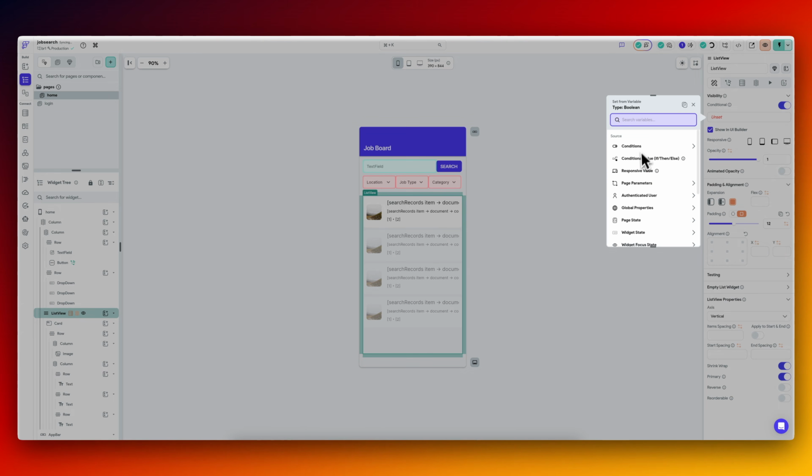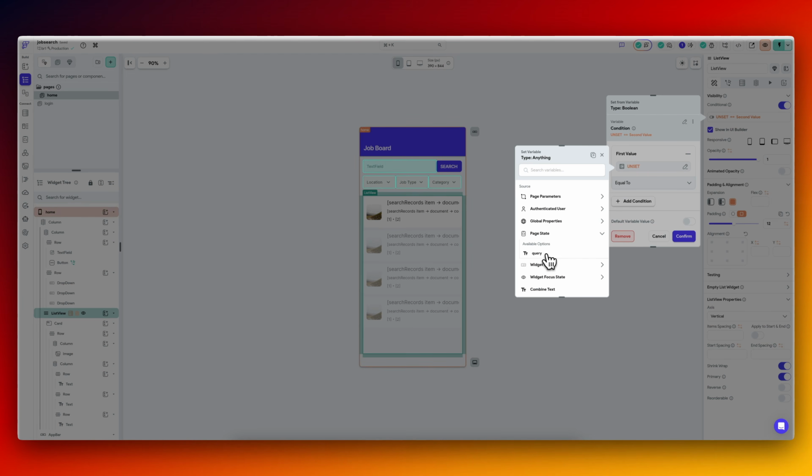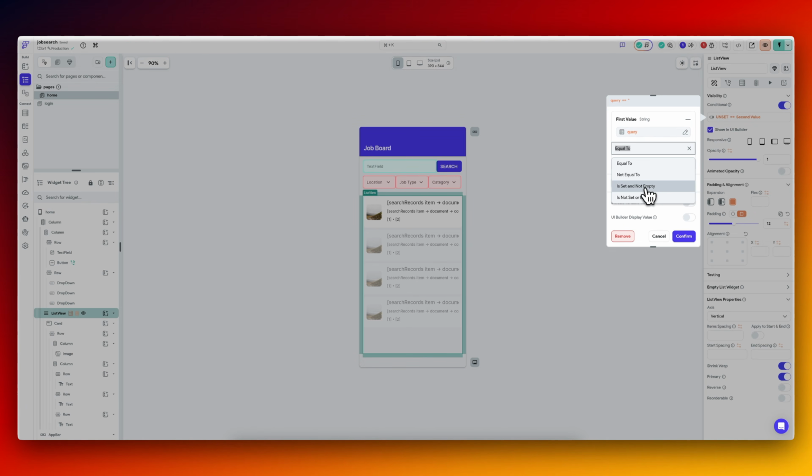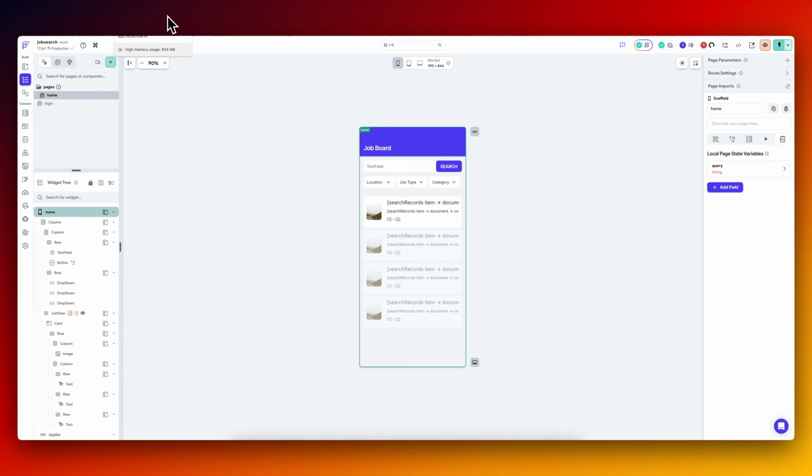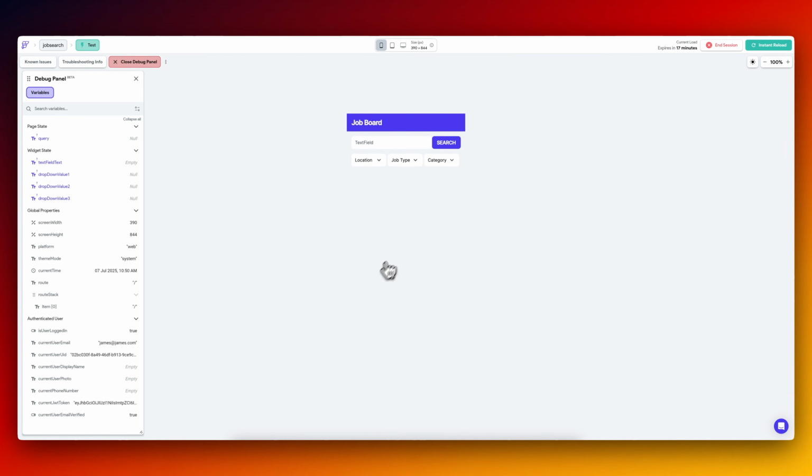So that will only be displayed if we actually have that page state variable query set and not empty. By default, it's going to be null. And then when somebody types, it's going to search. Let's see that. By default, it is null over here.